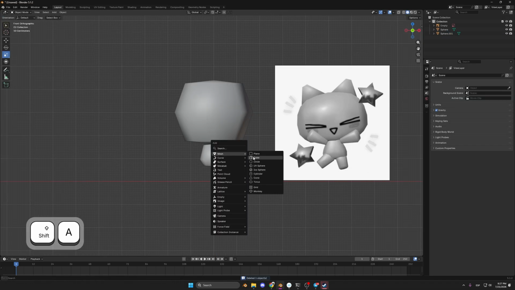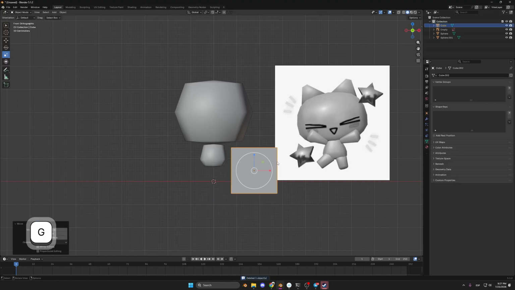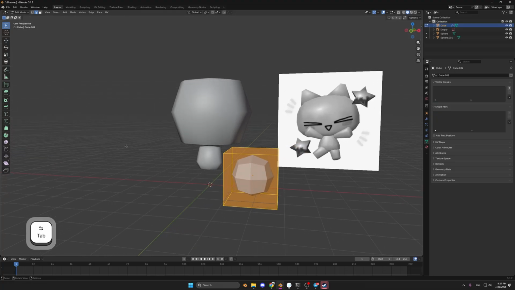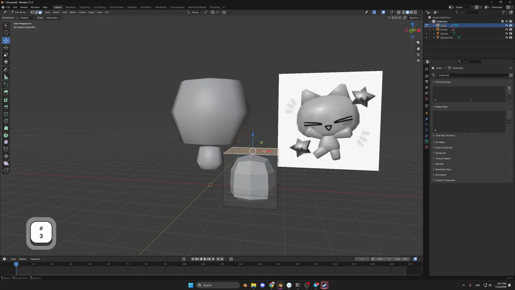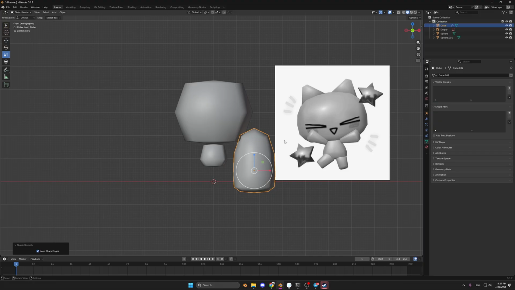Now let's make the hands. Let's create the cube and press Ctrl 1 to add subdivision modifier. And now let's choose this to add a loop cut. Add it something like this. Let's lift this up. Right click, shade smooth, and let's scale this down.